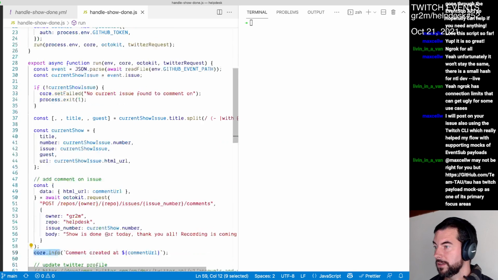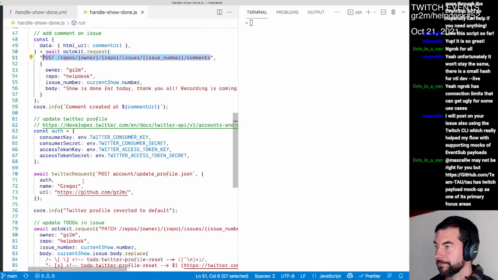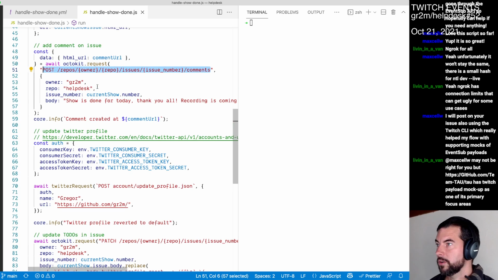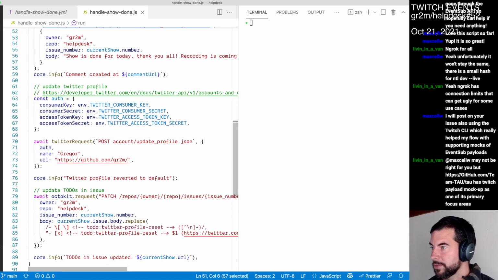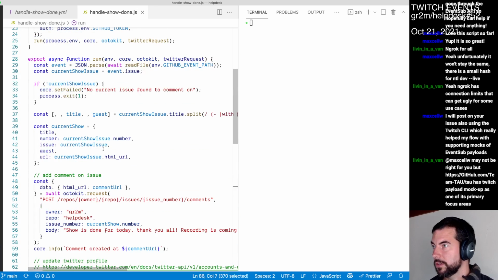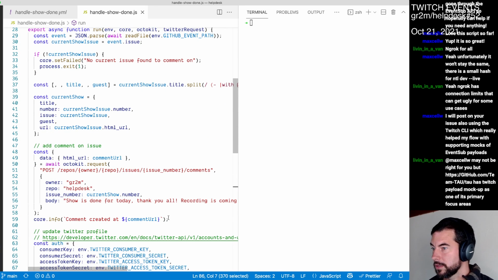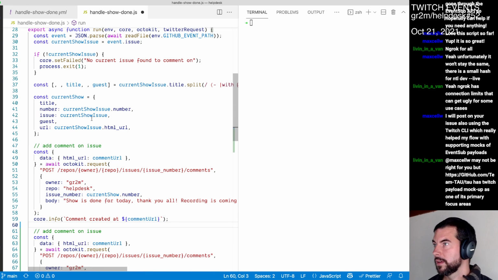Actually, let's see what it all does. So it gets the current show, it posts another comment. So right now we do not only want to post a comment, we also want to close, but we can do that later. Here it updates my Twitter profile and it updates the to-do, so that looks all good. So let me actually just add this right now, like YOLO. I think I have a test for this, but you know.